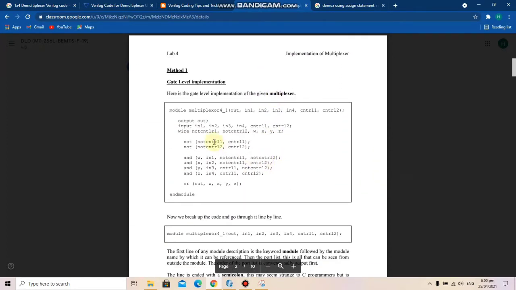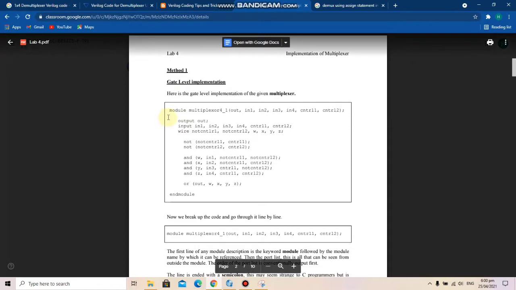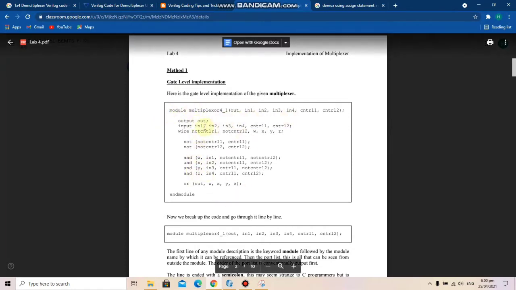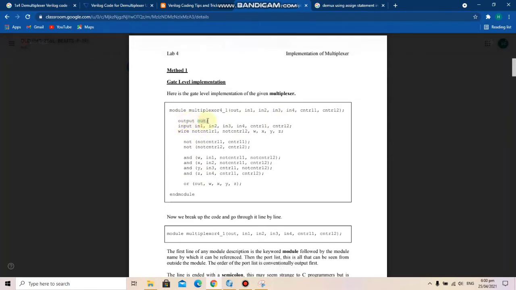The first method to implement it in Verilog HDL will be gate level implementation. So here is the code for it. The module and the variables have been declared here. We have a single output, so only one output. We have 4 inputs and 2 control inputs, so 6 inputs in total. We have wires for not control 1 and not control 2, and W, X, Y, Z for the 4 AND gates. These two are for the NOT gates of the control.